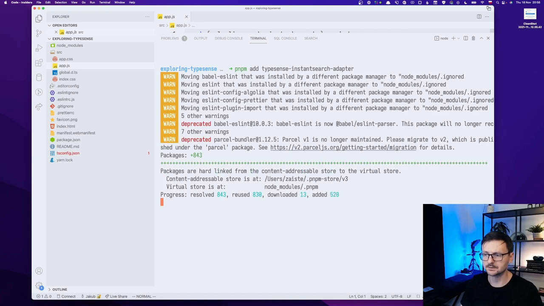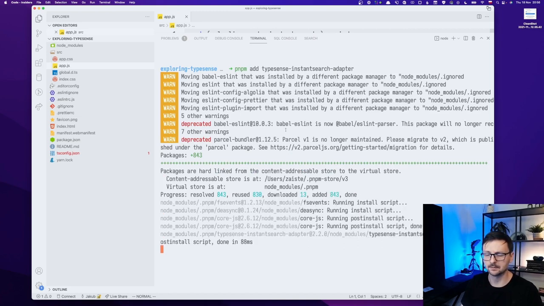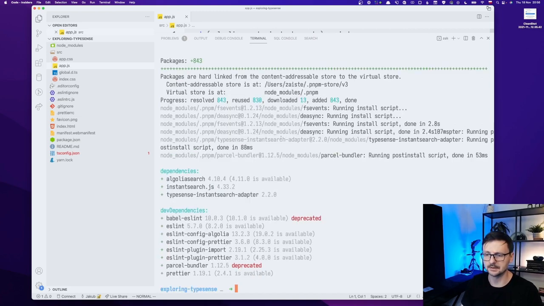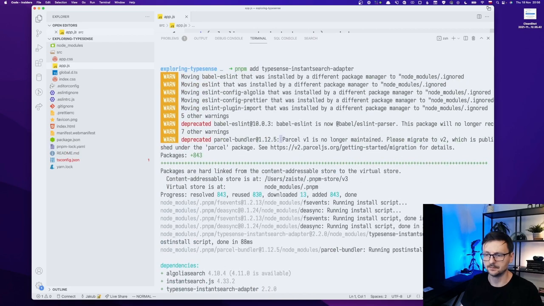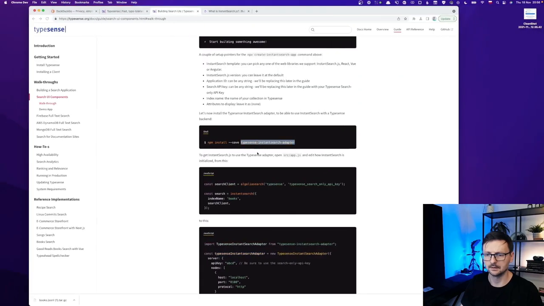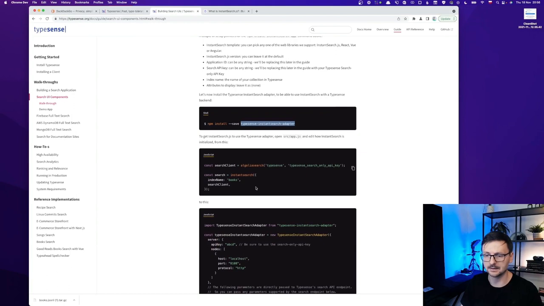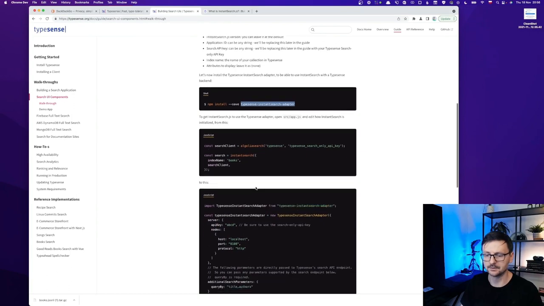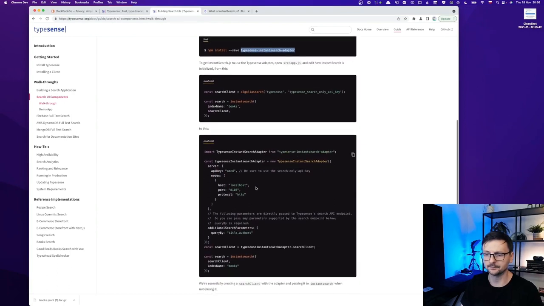So just so you know, there's a few things I don't like about this creator: it's still using Parcel 1, and this project is deprecated. So this is something that probably should be changed in the future. And now we can adjust the project to use Typesense.